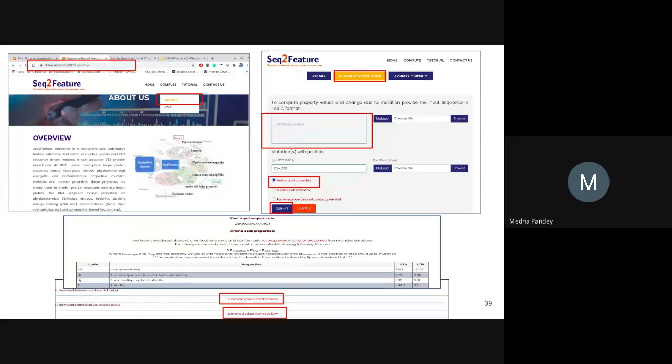Anyone is not able to follow? Or anyone got the results? Okay, Sushma got the results. Anyone else? So, Sushma, what all information did you get in the result section? Can you please tell me? Anyone can unmute and tell what information did you get?